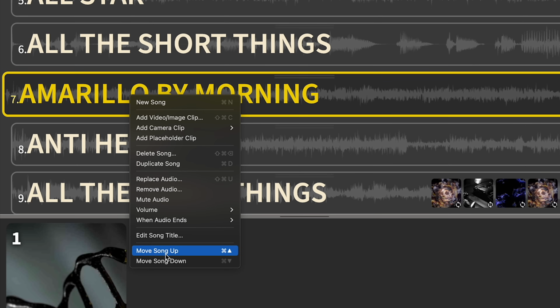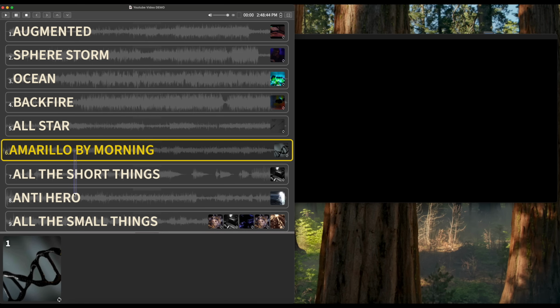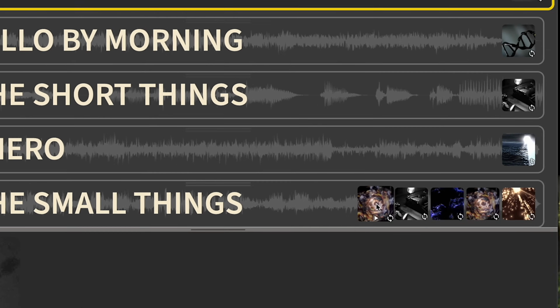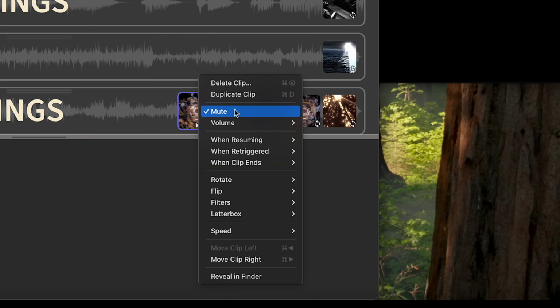You are able to move the song up or down, and that's Command up or down. There isn't a way to click and drag. I wish that that was an option. You also can right-click on a song and either mute the audio or adjust the level if you need to. But you also can do that on videos as well. You can mute the video if there happens to be audio on that video that you don't want, and you can change the volume as well.